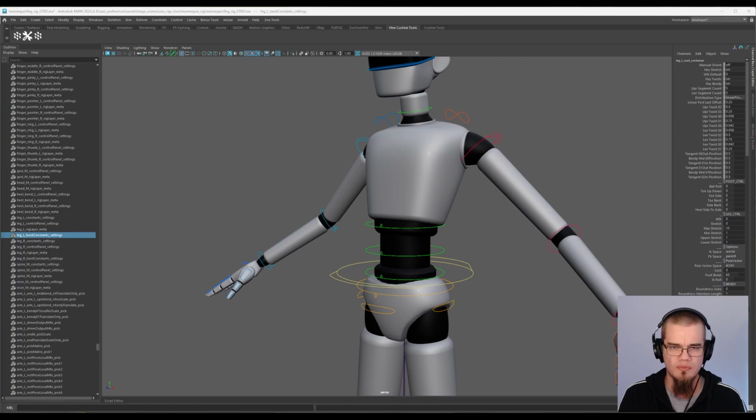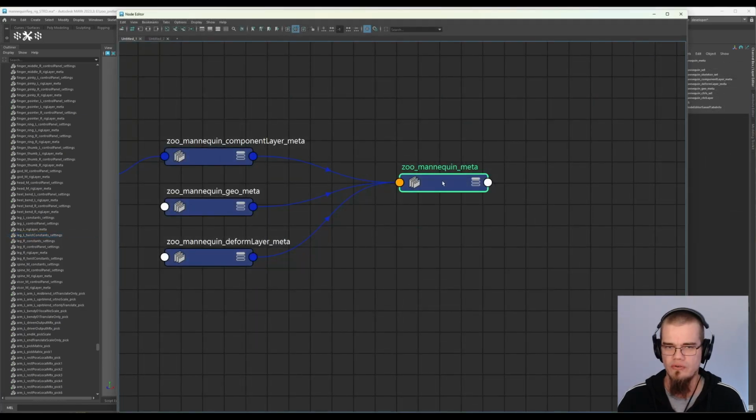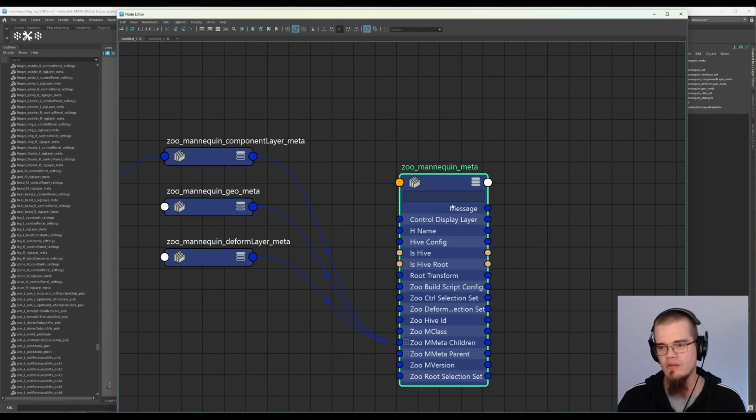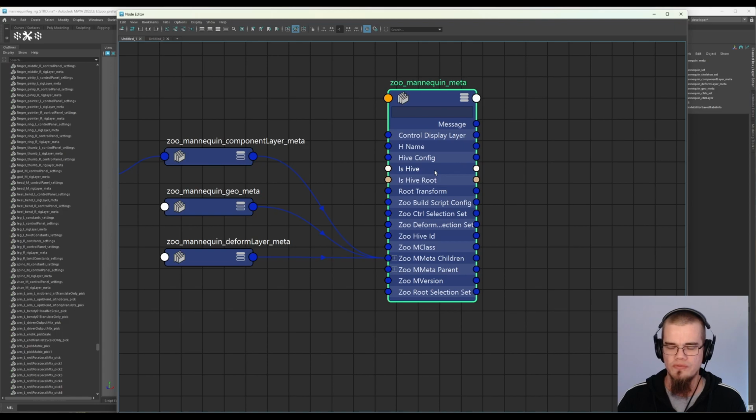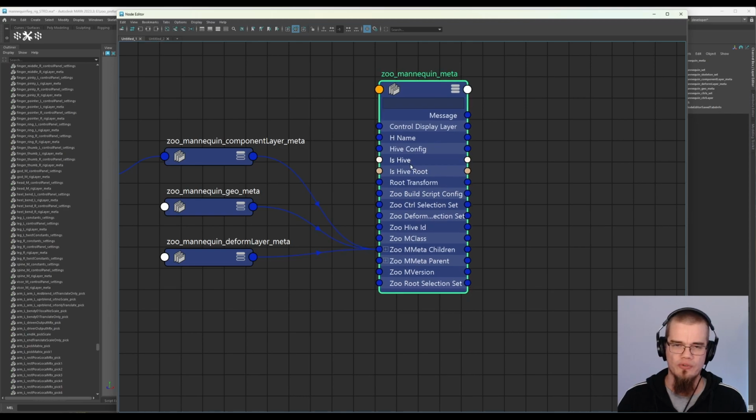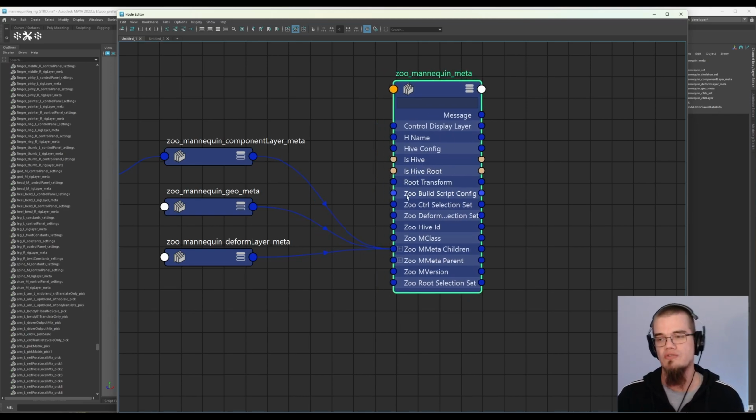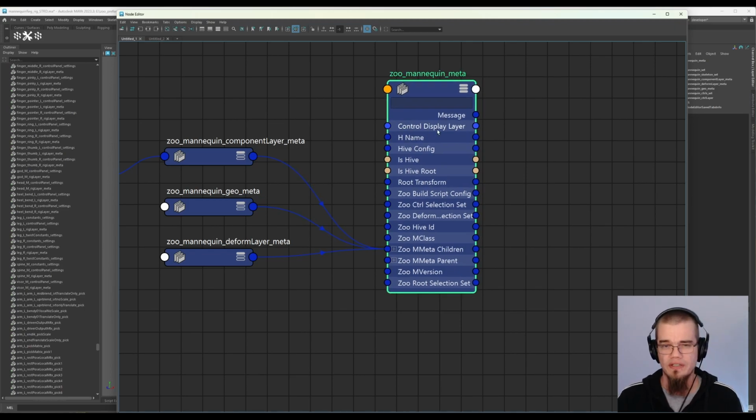The metasystem doesn't look massive compared to the actual size of a rig, but it gets kind of juicy. So let's have a look at this from a node graph level. On this selected node is the meta node. If we open this guy up, it has a bunch of attributes. There's some very common behavior with these attributes. Quite often they're message attributes, usually highlighted in blue. But we also have things like whether that node is related to Hive, whether it's a Hive root, because we need to determine if it's a Hive root of an actual rig. It also has things like the control display layer and so on.